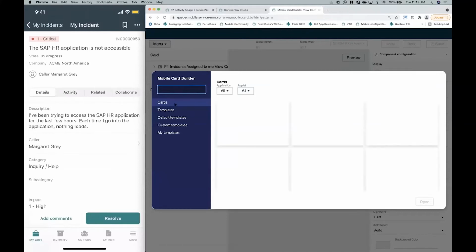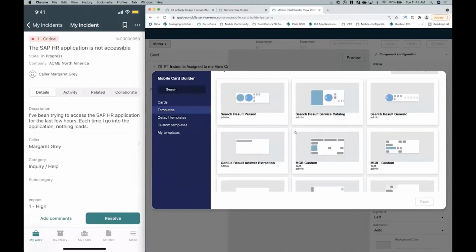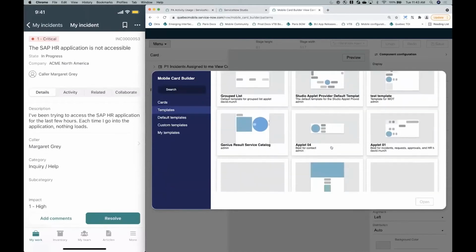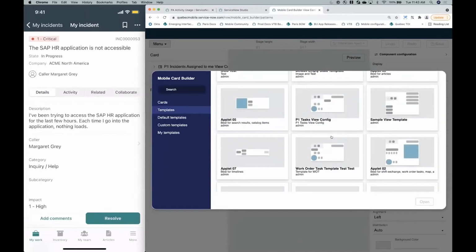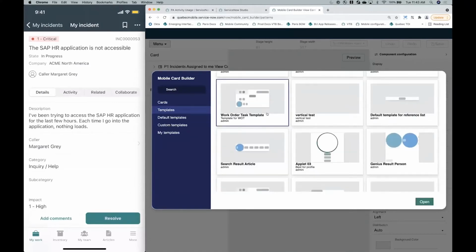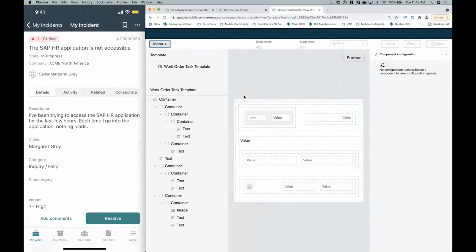You can see on the left-hand nav, you can see cards, templates, and my templates. We want to search for templates. And here you can see all the out-of-the-box templates that were created by the admin. I think this template was called work order task template, which is this one here. And we'll open this up. And then to duplicate this, I think this is the right template. It has the fields that I want. If you click into the menu, you can duplicate template here.